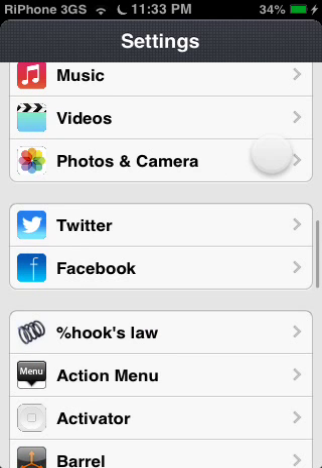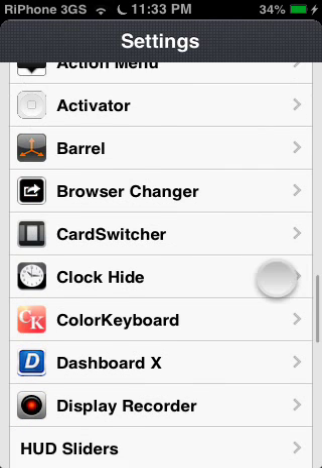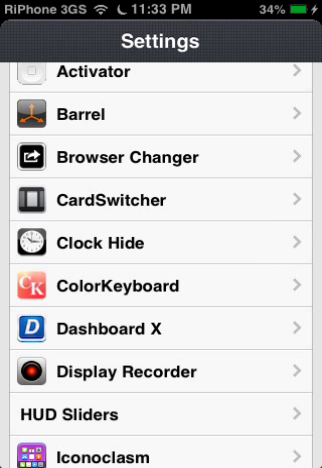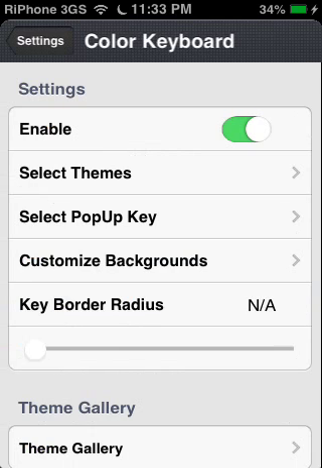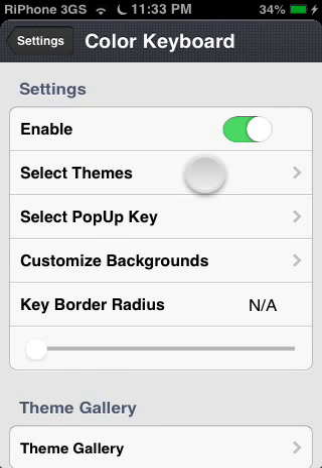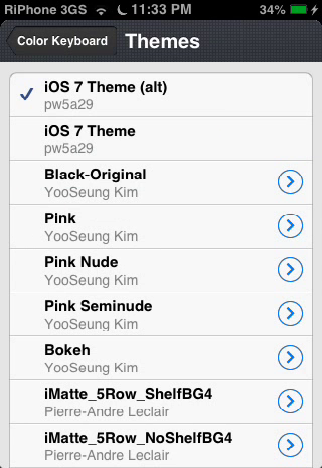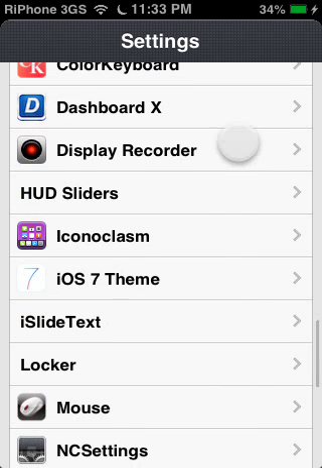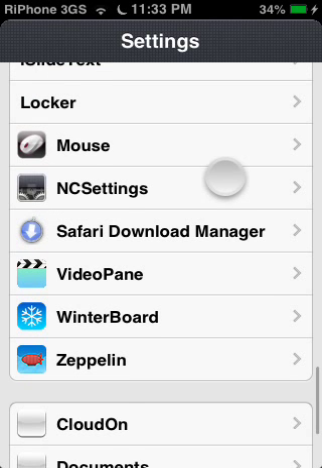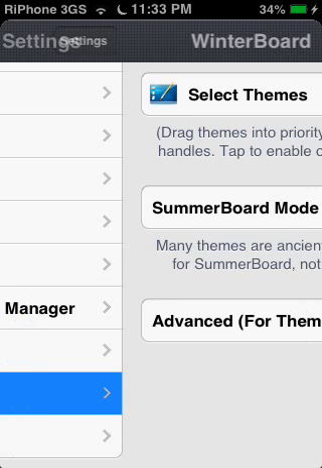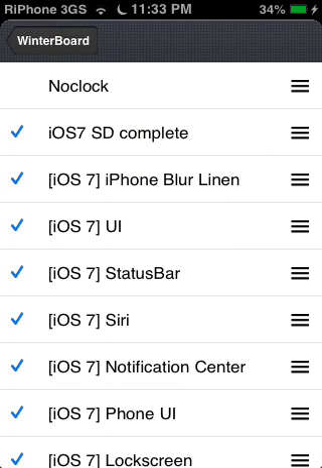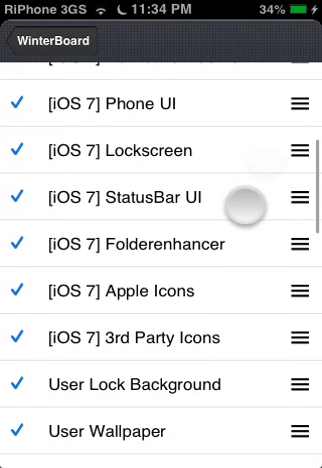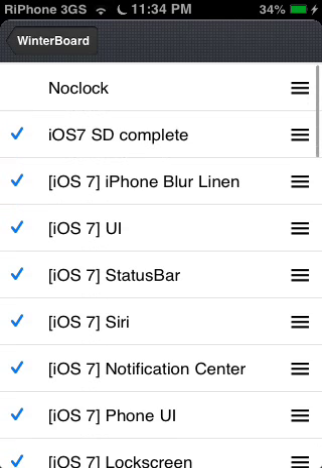Okay, so we'll go to the bottom here where the jailbreak tweaks are. The card switcher you may have installed last time. Color keyboard here. There are different themes. You're going to want to select iOS 7 theme. Either one of those two. I picked that one because I like that one. And then yeah, these are all the things that you clicked in the first one, in the first video on getting iOS 7 on your iOS 6 devices.